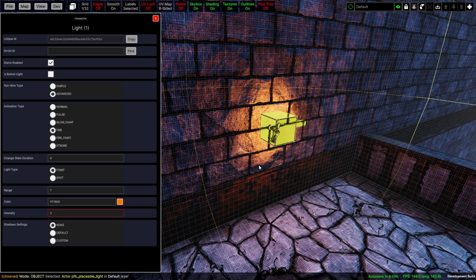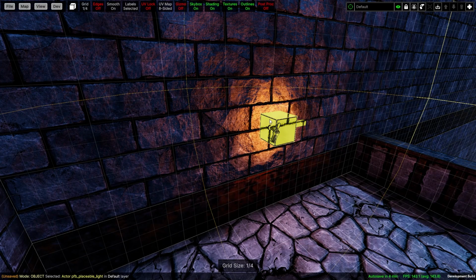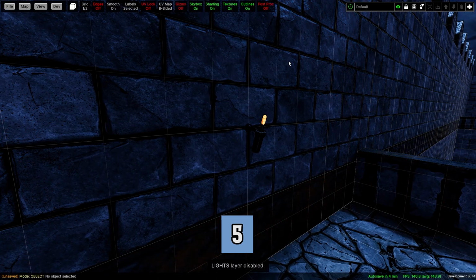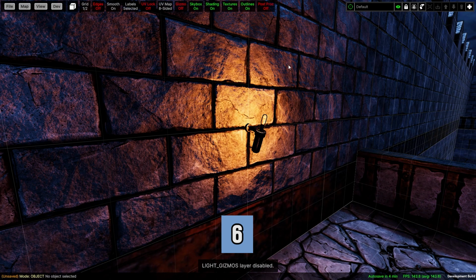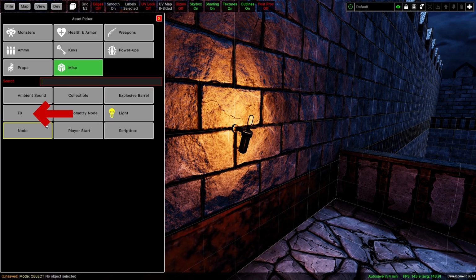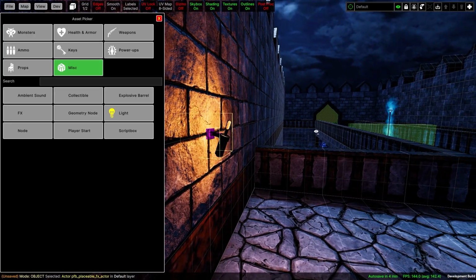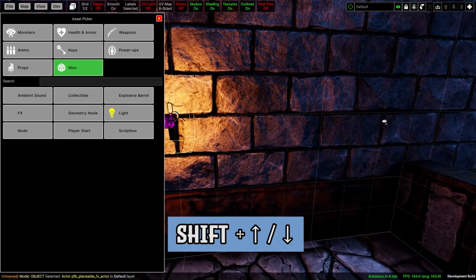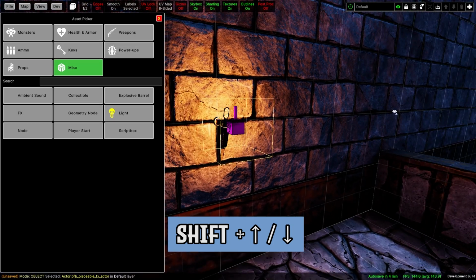Now we'll add some effects, but first, here's a little trick. Use the number keys to show or hide different types of actors, 5 for lights and 6 for light gizmos. Turn off the light gizmos. Place an FX actor to add particles to the scene. The nose of the gizmo should face upward. This indicates the emitter's direction. Rotate it using Shift up and down arrow keys.